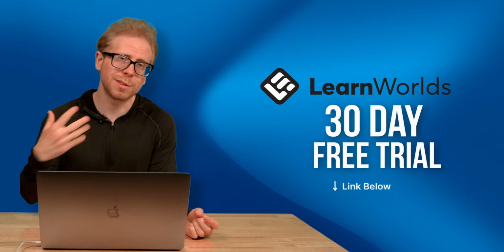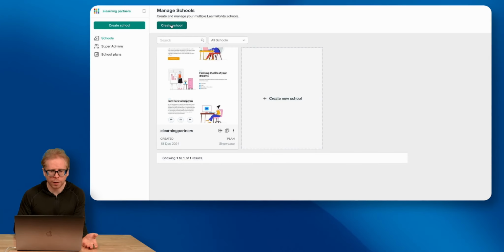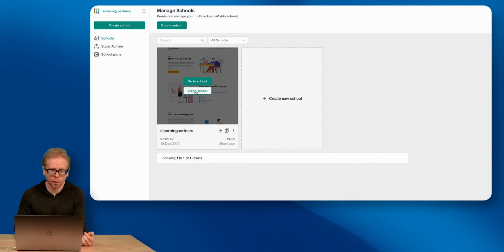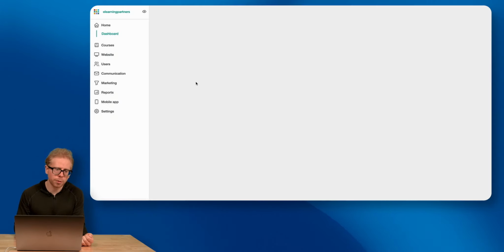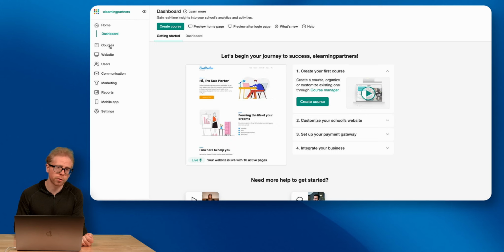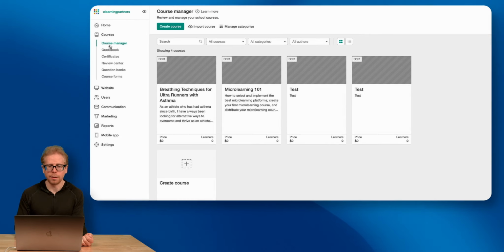Here we go. So once you grab your 30-day free trial of LearnWorlds and you sign up, you are going to create your school for the first time, all right? And then once you create a school, you can go open up your school, and what we really want to do is go to courses to access the exam and self-assessment functions within LearnWorlds. Okay, so I have a bunch of demo courses that I've created over the years to share with you how to use LearnWorlds. Let's open up this demo course I have called Breathing Techniques for Ultra Runners with Asthma.